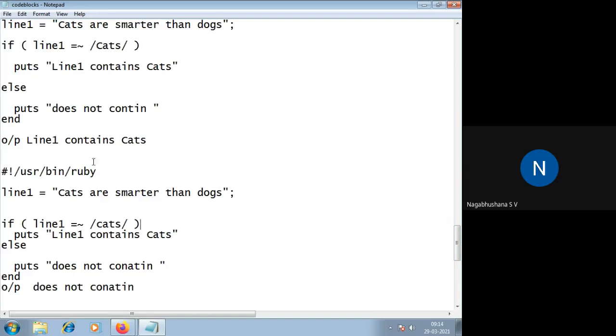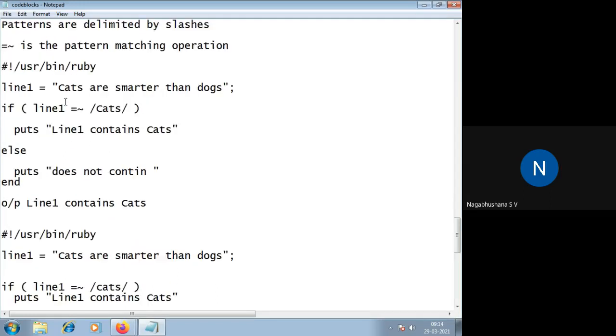It is not case sensitive. You can see here the C is capital, and here also I have given C as capital. Exactly it has to match. Only if it matches, the output will be true, or else it will be false.